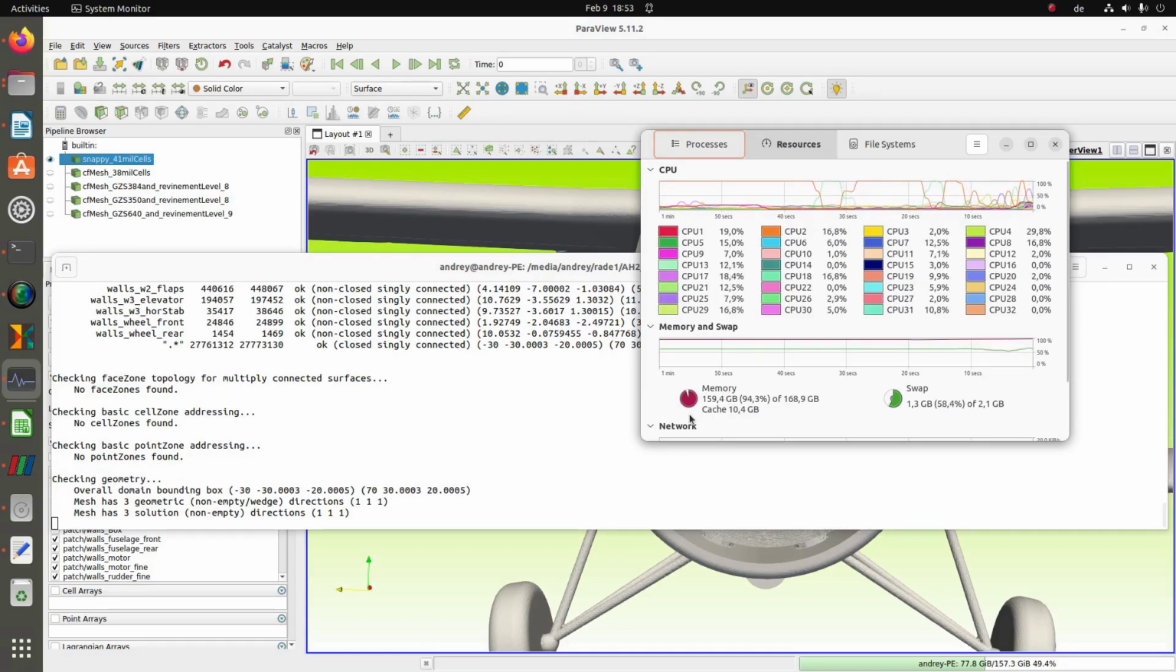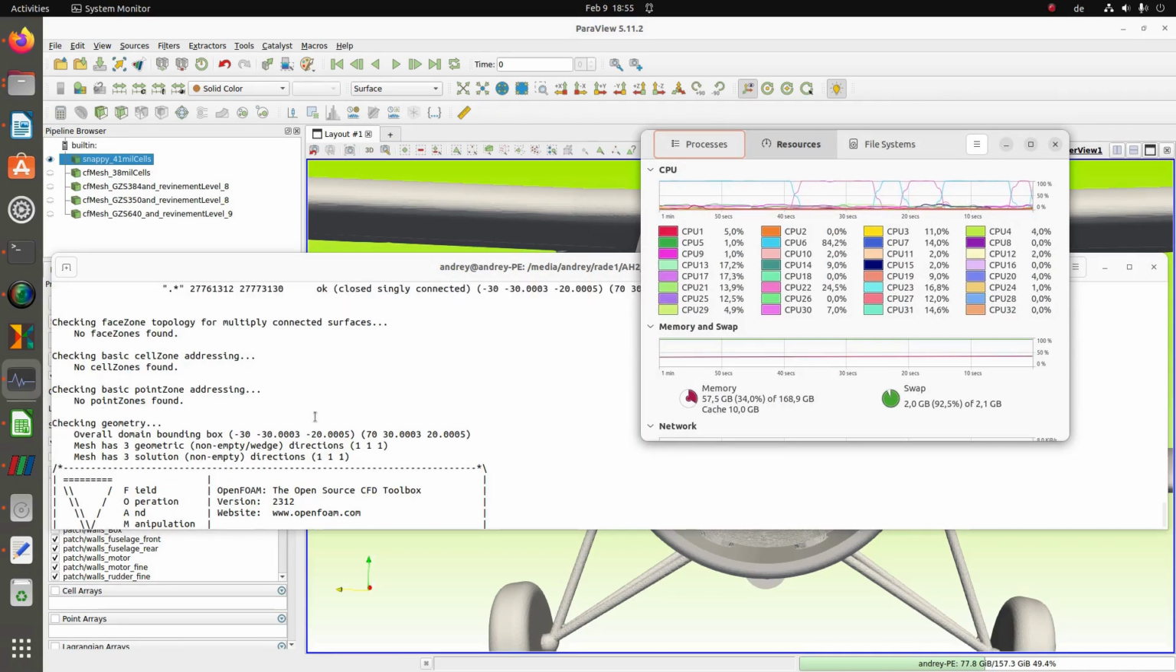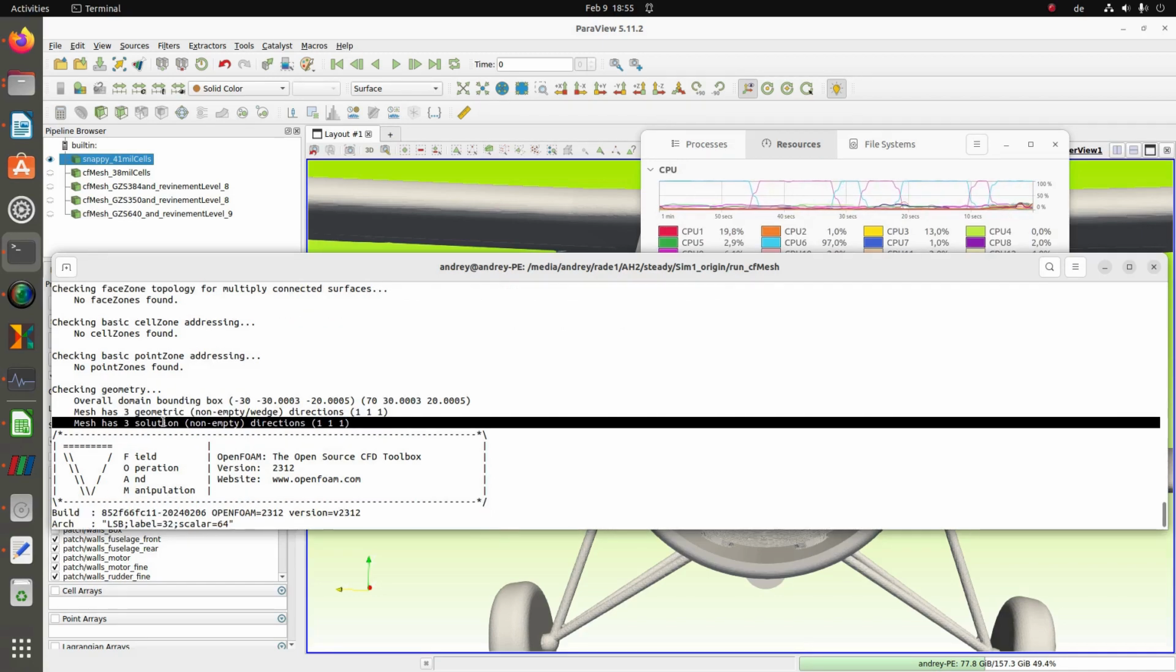Look at this. We need 160 GB RAM only for check mesh. Check mesh wasn't able to run to an end, and it breaks here.